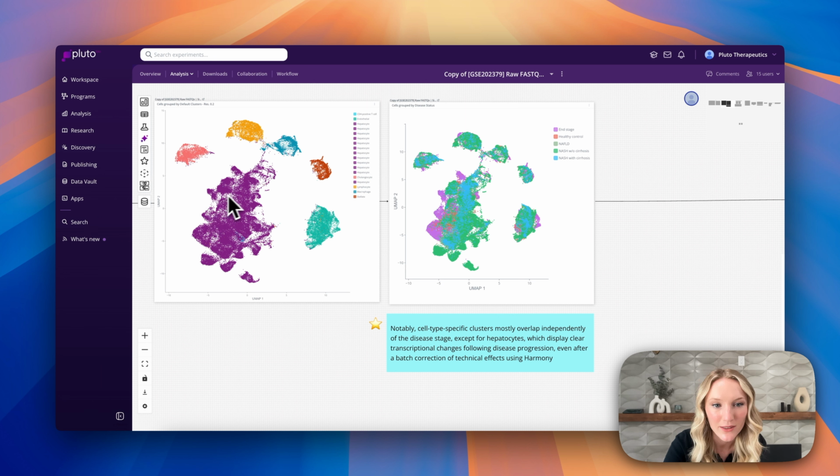I've labeled them all and colored them the same just for ease of visualization, but this big group of hepatocytes here represents hepatocytes from many different disease conditions, and we do note that they break out into distinct clusters.